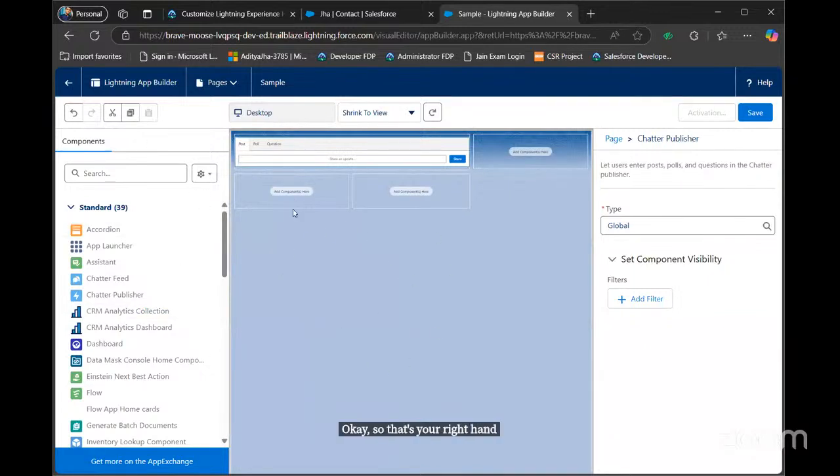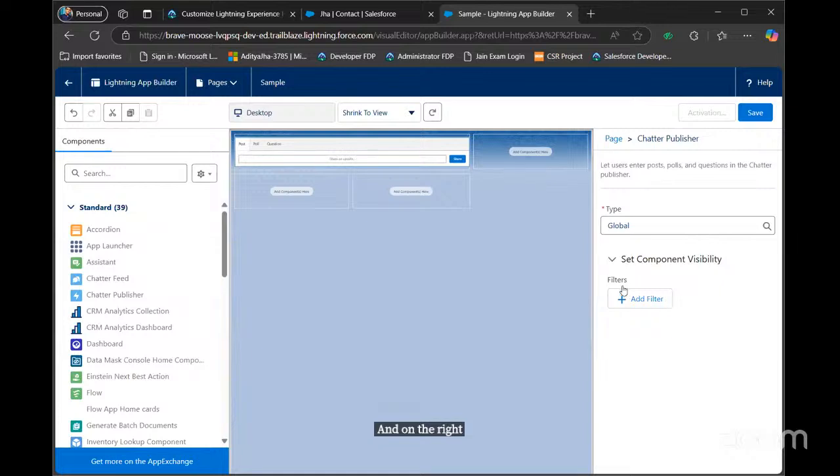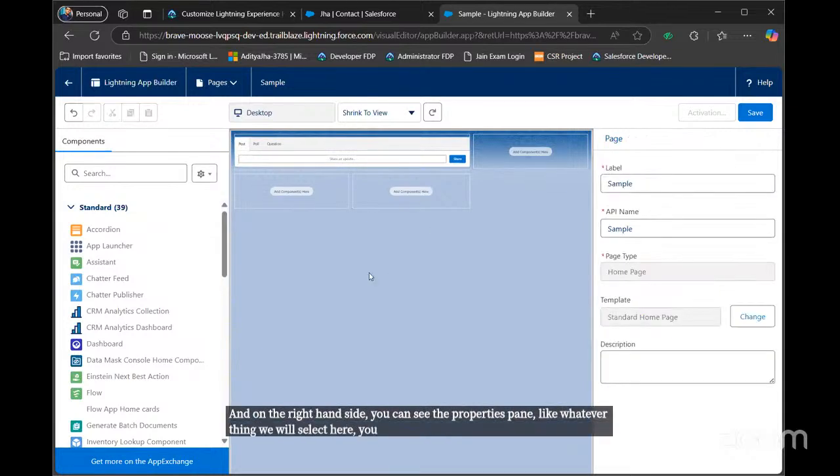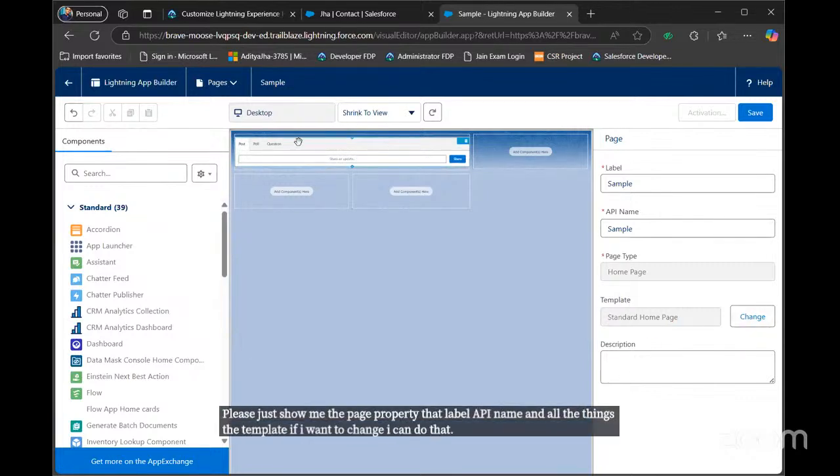Then in the middle part, you can see the canvas screen. And on the right hand side, you can see the properties pane. Whatever thing we select here, you can see its properties here. Right now I have selected the empty page, so it's just showing me the page properties, like label, API name, and all the things. The template, if I want to change, I can do that. If I want to provide any description, I can do that.